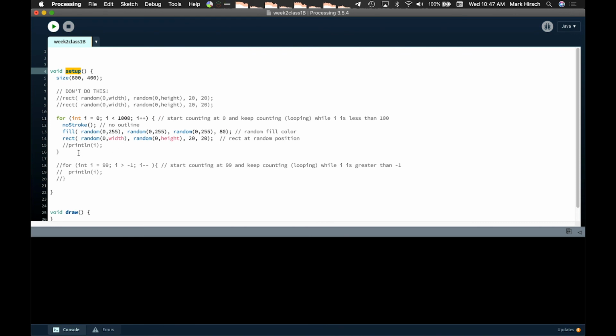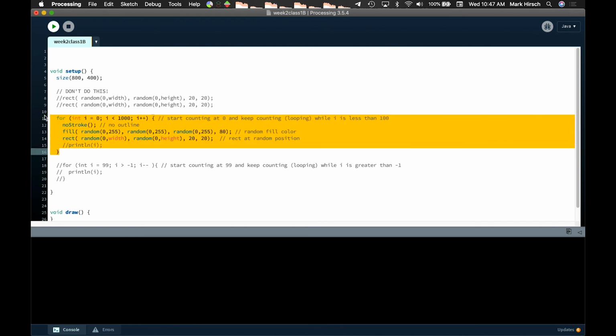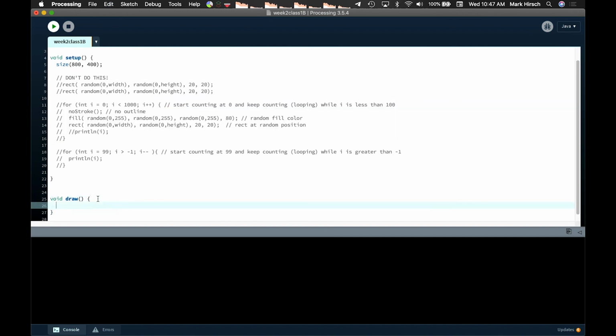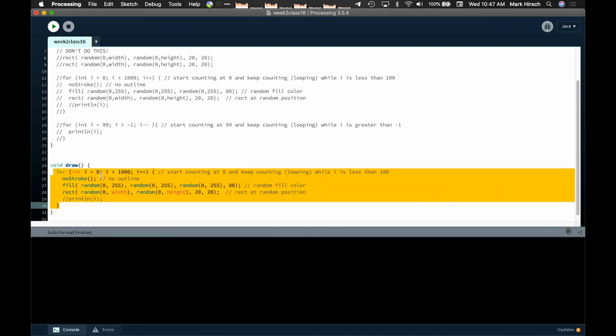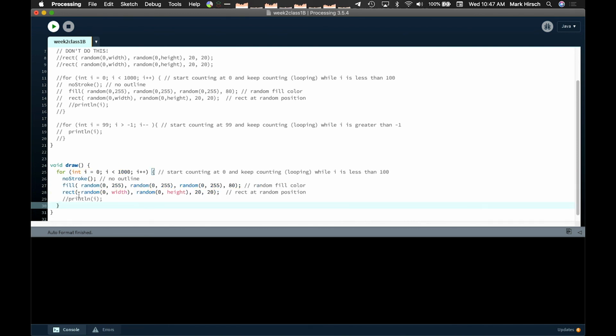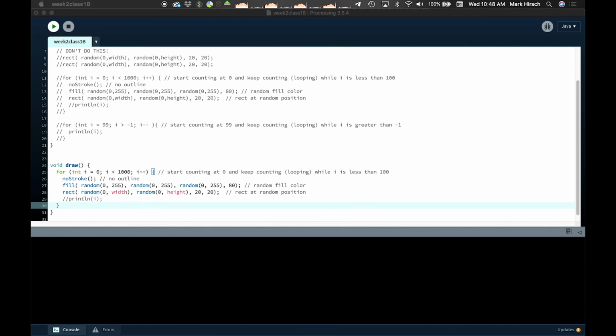What would happen if we decided to copy that, I'm going to comment it out, and put it down here? Because we know that the draw loop happens over and over and over again. So what should happen is we're drawing 1,000 rectangles, but we're doing that over and over again, and they keep getting random positions and random colors. So here's where we're going to start to get some really dynamic behavior, which is why we can see how powerful these for loops are. All right, there we go.